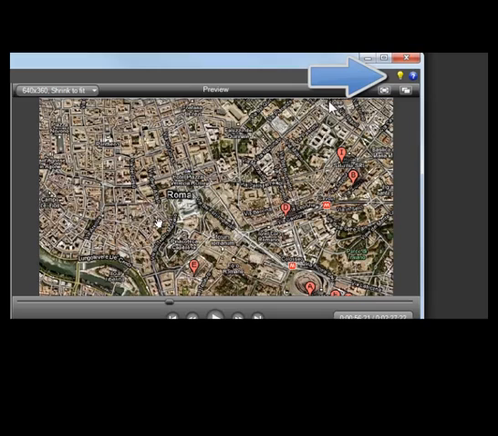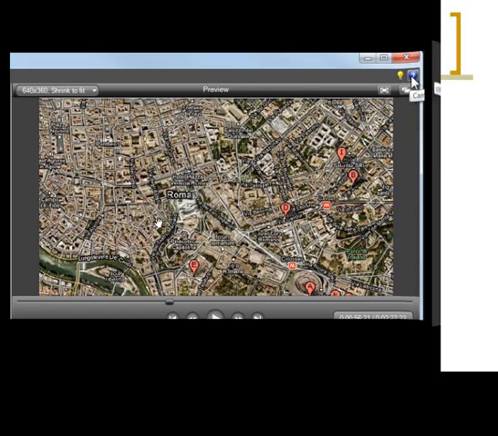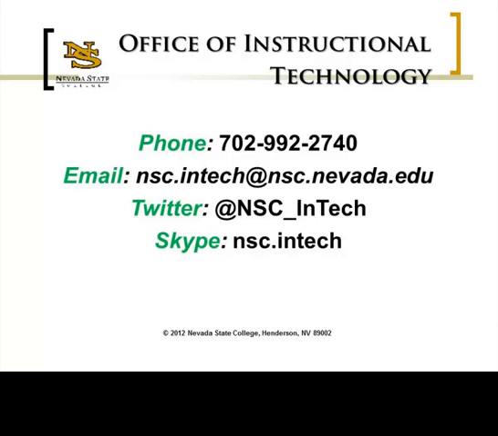Click on the light bulb icon to be directed to the Online Learning Center for video tutorials. Click on the question mark icon to find written tutorials. For live assistance with Camtasia Studio 7, contact the Office of Instructional Technology by phone, by email, by Twitter, or by Skype.